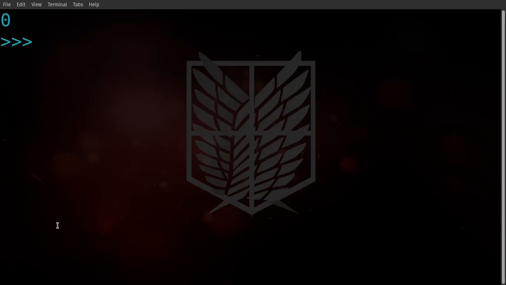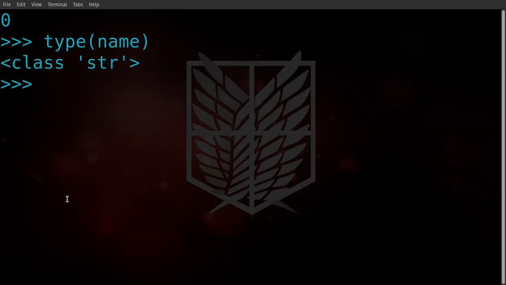So in shell, you can call the function type, which returns the data type of a variable. Cool. So if I provide name, it should return a string, because we assigned a string to that variable. It's a string because we are using the input. So that's the function you use.